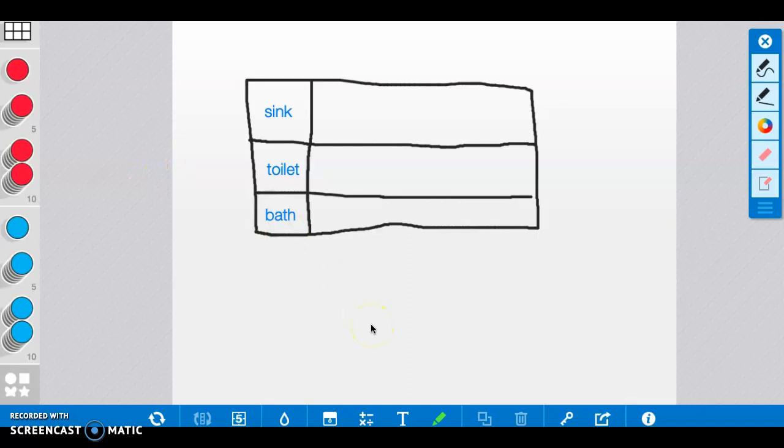So now you're going to have this chart throughout the day, and anytime that you wash your hands in the sink or use the sink to brush your teeth or wash your face, you're going to put a line. So let's say I went outside and I came back in and I washed my hands. I put 1 tally mark. Then I was about to eat lunch, and so I needed to wash my hands again, and I put another tally mark.